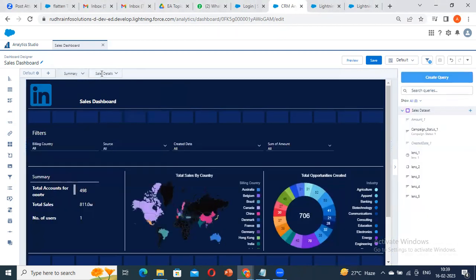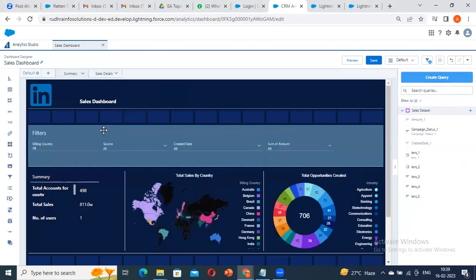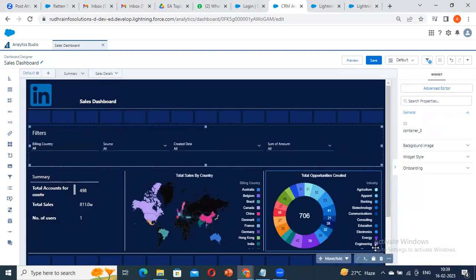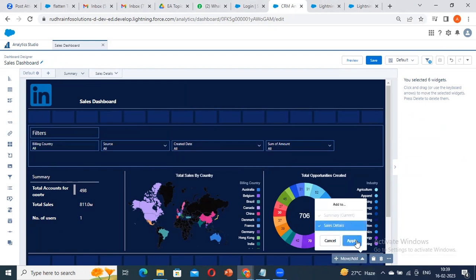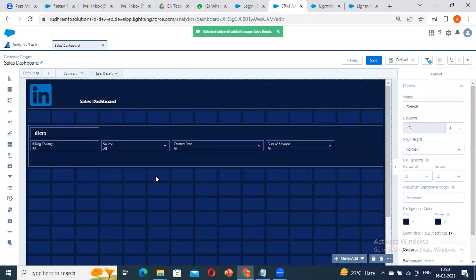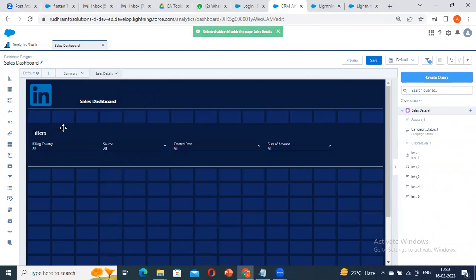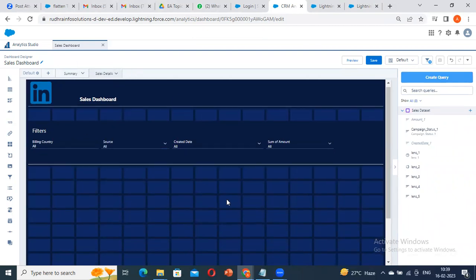Okay, so filters also, I would like to keep the same filters. So again, what we can do, we need to select each and every filter, and you just click here, and you can click on add to page and click on save details. So ideally what happens, the same thing will be copied to next page. Okay, so both things we have copied.